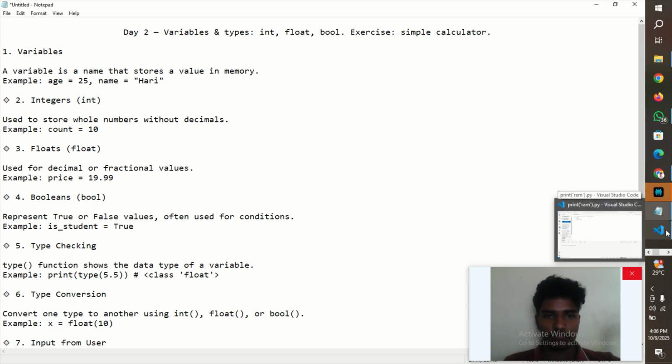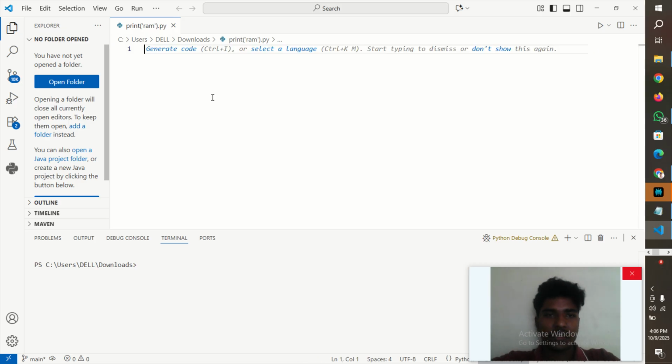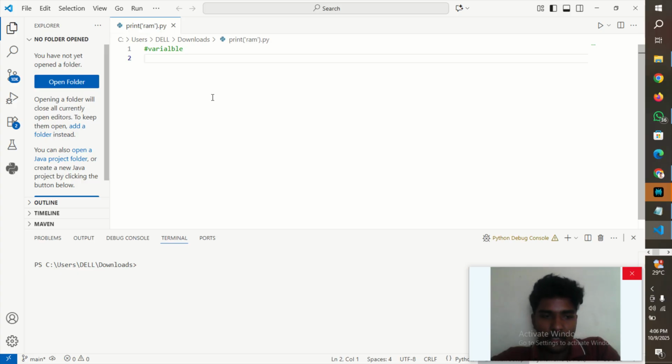Variable. What is a variable? A variable stores data in memory. It is a data store in memory. How do we store different kinds of data? You have to store strings, integers, floats like that. How to store everything.